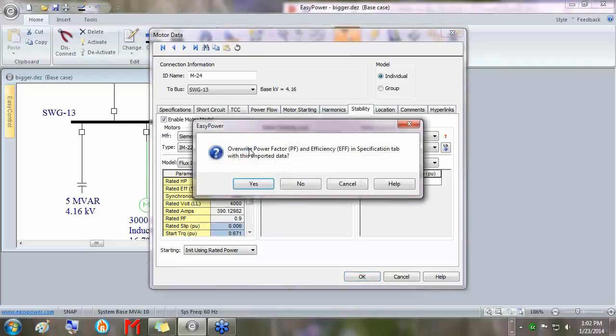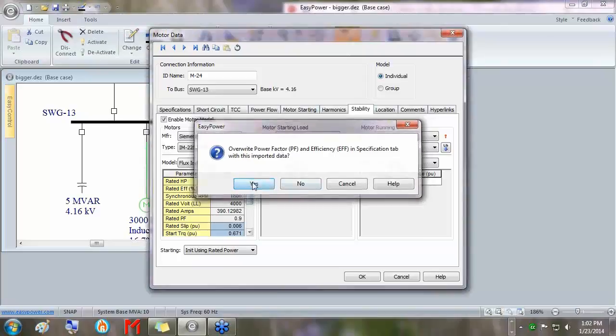So we click on the library and we get a message: overwrite the power factor and efficiency? Now, in this case, I want this motor to be exactly what's in the library. I want it to be completely consistent, the specification tab and also the dynamic stability data. I want them to mesh. So I'm going to say yes in this case.